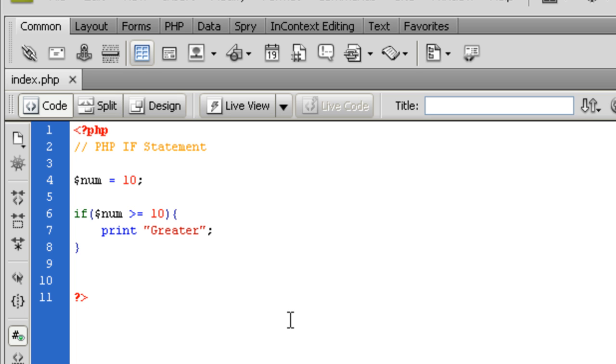So if you watch the next tutorial, it should be the if and else statement, and it carries on from this current if statement.